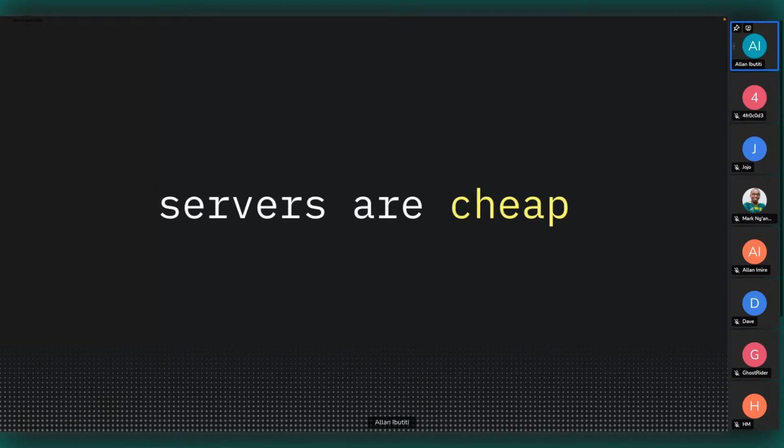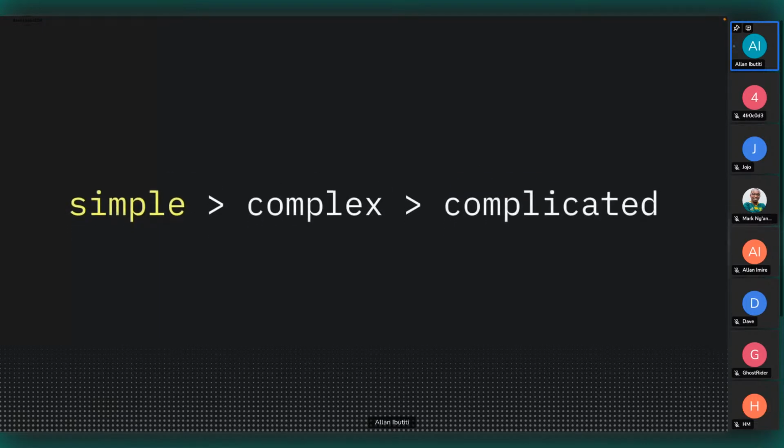Servers are cheap. So the next thing is simple is better than complex is better than complicated. And I think if you look at the Python manifesto, this is one of them. As I go through this talk, the strategies I use will start at the left and go towards the right. And simple, how I think about it is, how readable is your code? How maintainable is the code?